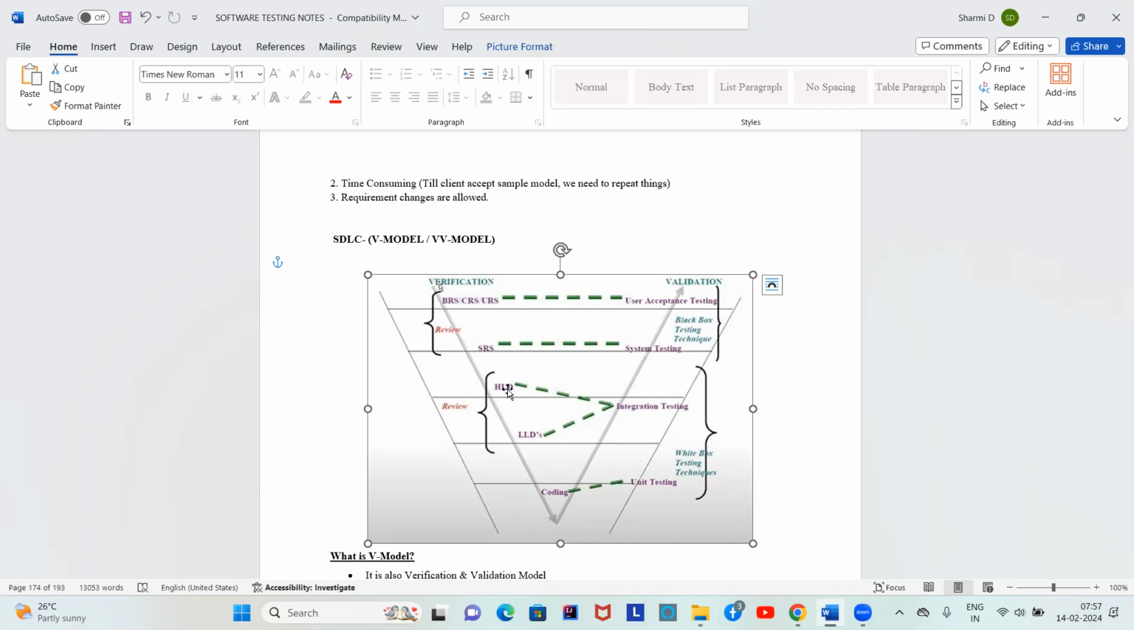Then integration testing and system testing, who will do it? The tester only. Because unit testing is done by the developer, right? Yes, unit testing will be done by the developer. So integration testing, system testing, and user acceptance testing are done by the main tester.